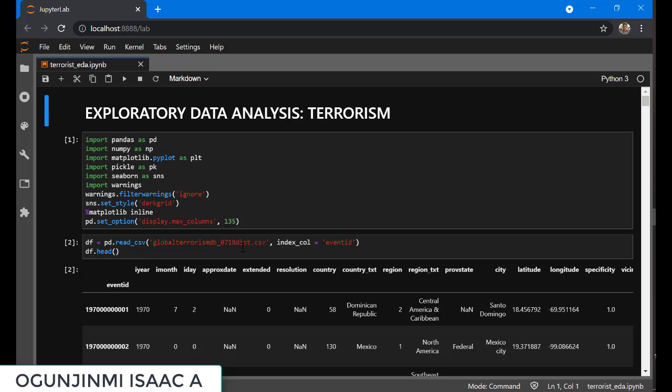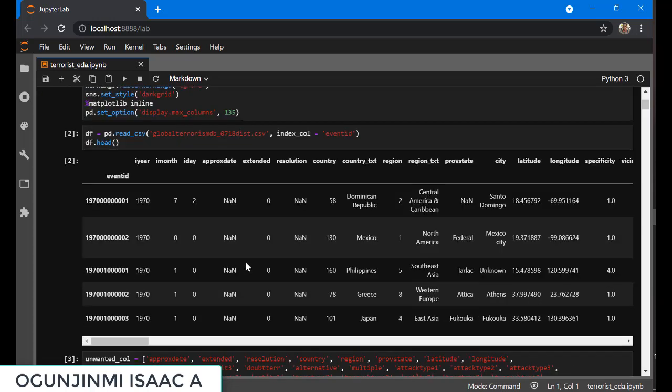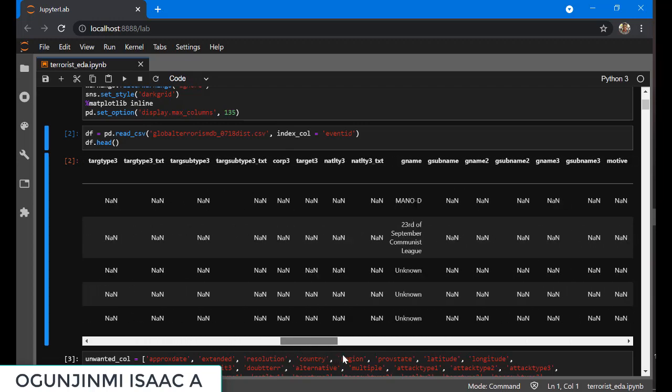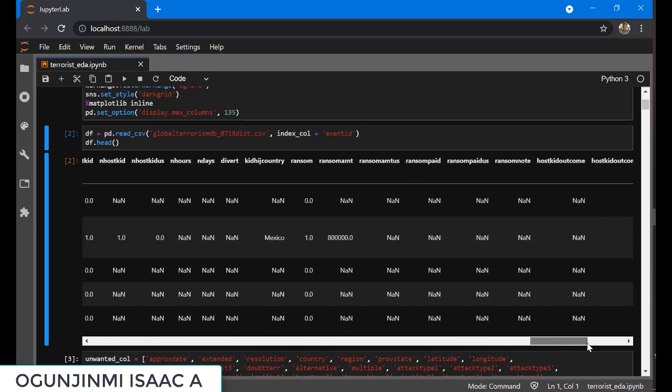Then we move to the second cell where we are going to load the data sets into our Jupyter Lab. The data set has already been downloaded on my local drive with the name Global Terrorism DB 0718 dist.csv. So we can now take a look at some of the data being contained in the data set. As you can see, this is a view of the data which we can run through to have an idea of what our data set contains.